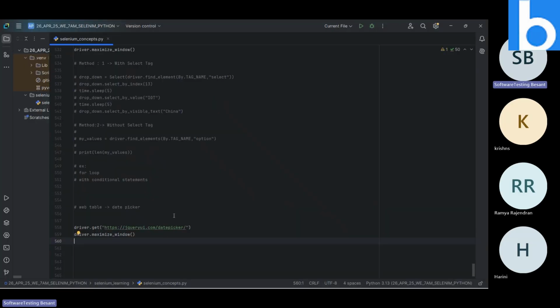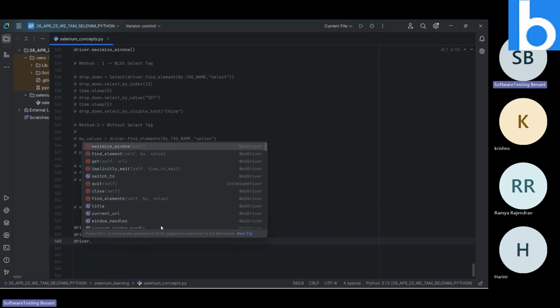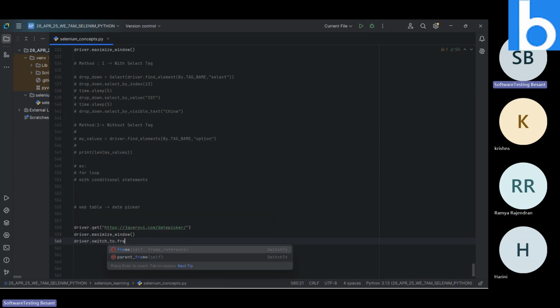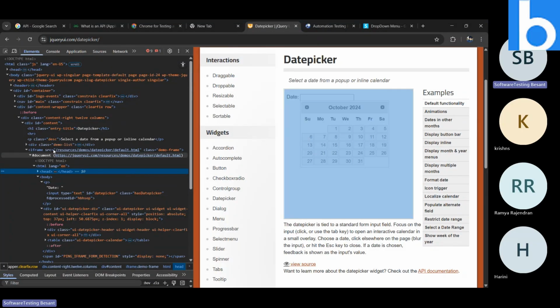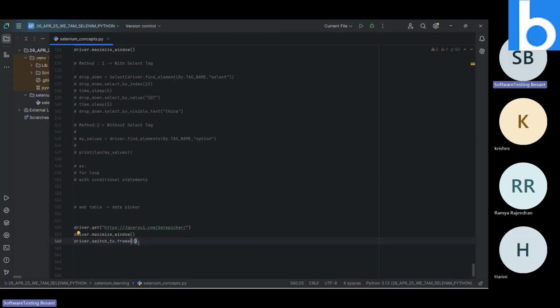So what are we supposed to do? First, we need to switch our driver from the parent to the respective frame. driver.switchTo().frame. Here I will be giving 0. Why am I giving 0? Because here we have only one frame in this page. So that is why, instead of identifying this value, I'm providing only the 0 index value. The 0 index value means it is the only frame. When it is available, we can provide that value.